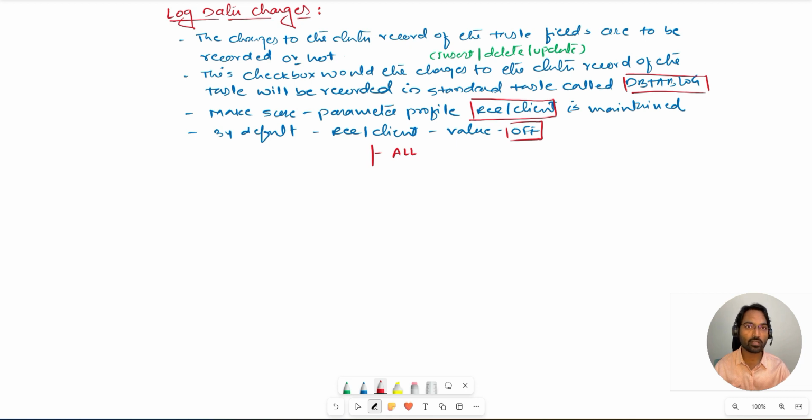Now, for the log data changes which you have activated, do you think the data which you are processing for both the clients should create a history or should be logged in a table? If yes, then select the all option. Now you're saying that no, I want to log the entry for a specific client only, not for all clients.